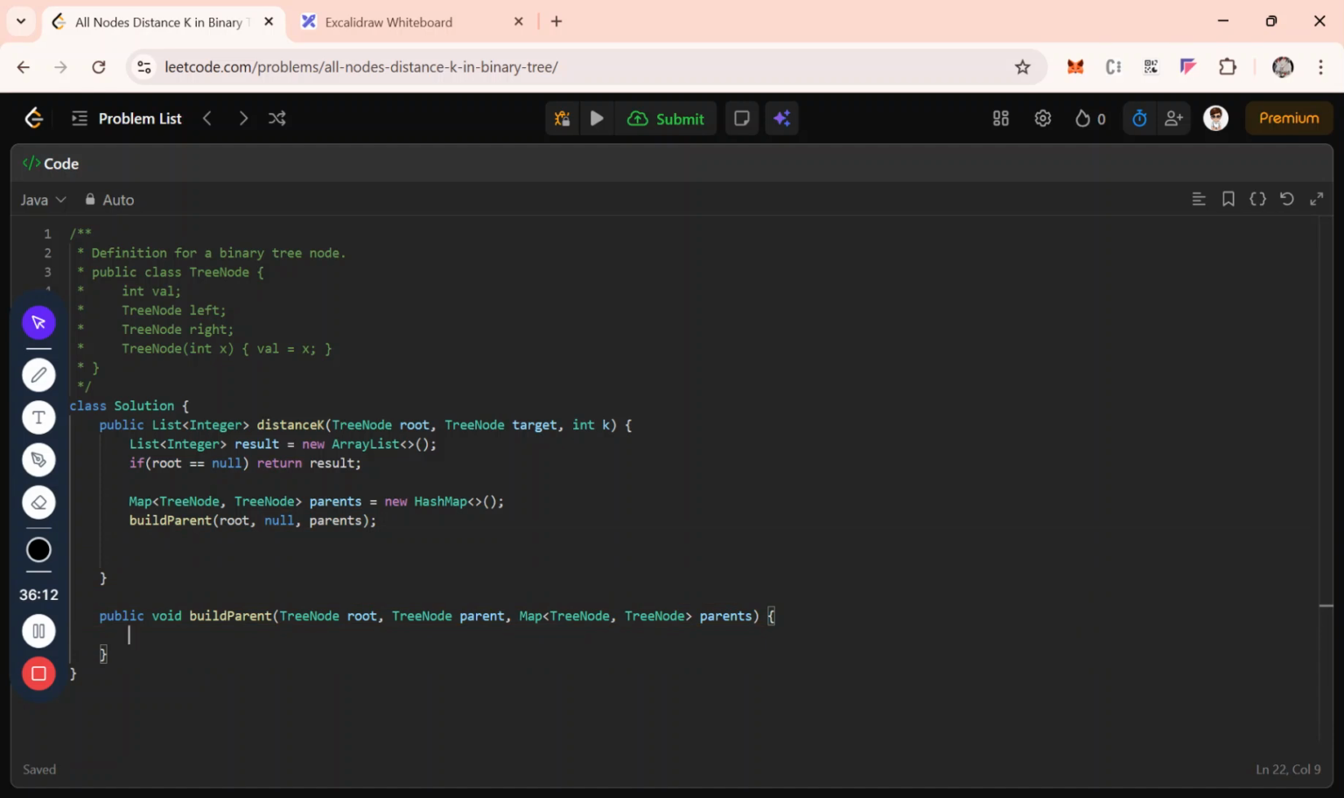Or else I can just simply do one thing: instead of level order I can go with any in-order or pre-order. In order to avoid these hefty lines of code, I can do something like this: if node equals null, simply return, because it can't proceed further. And then in the parents map I would be putting, parents.put, the node provided to us. Here I'm using the pre-order, so firstly root, then left, then right.